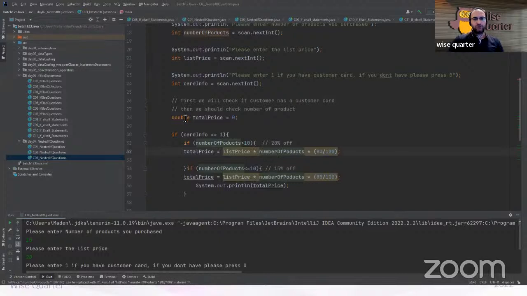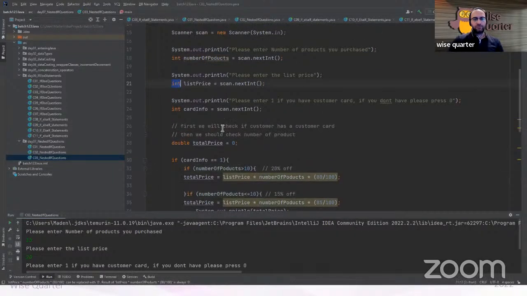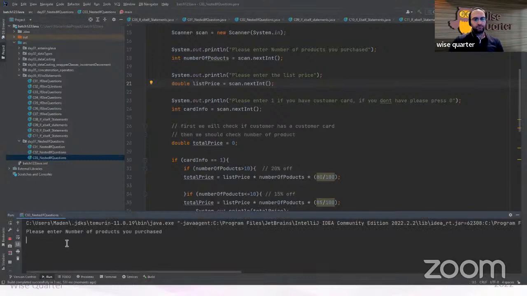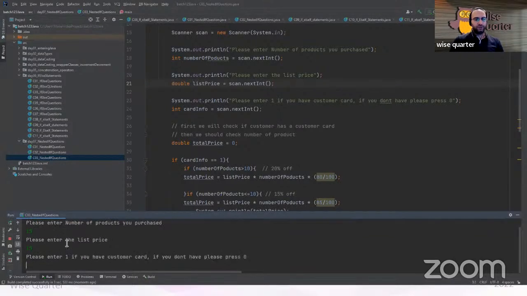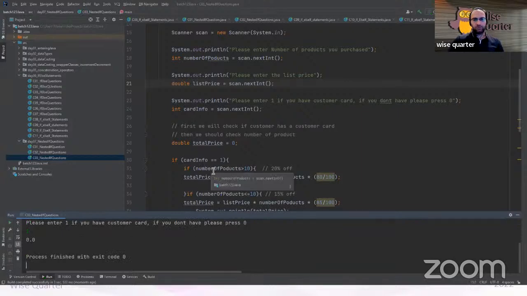Let's change one of them. For example, this price can be doubled. So let's do the same thing now. I hope it will work right now. 15, 10, 1, again 0. Interesting.